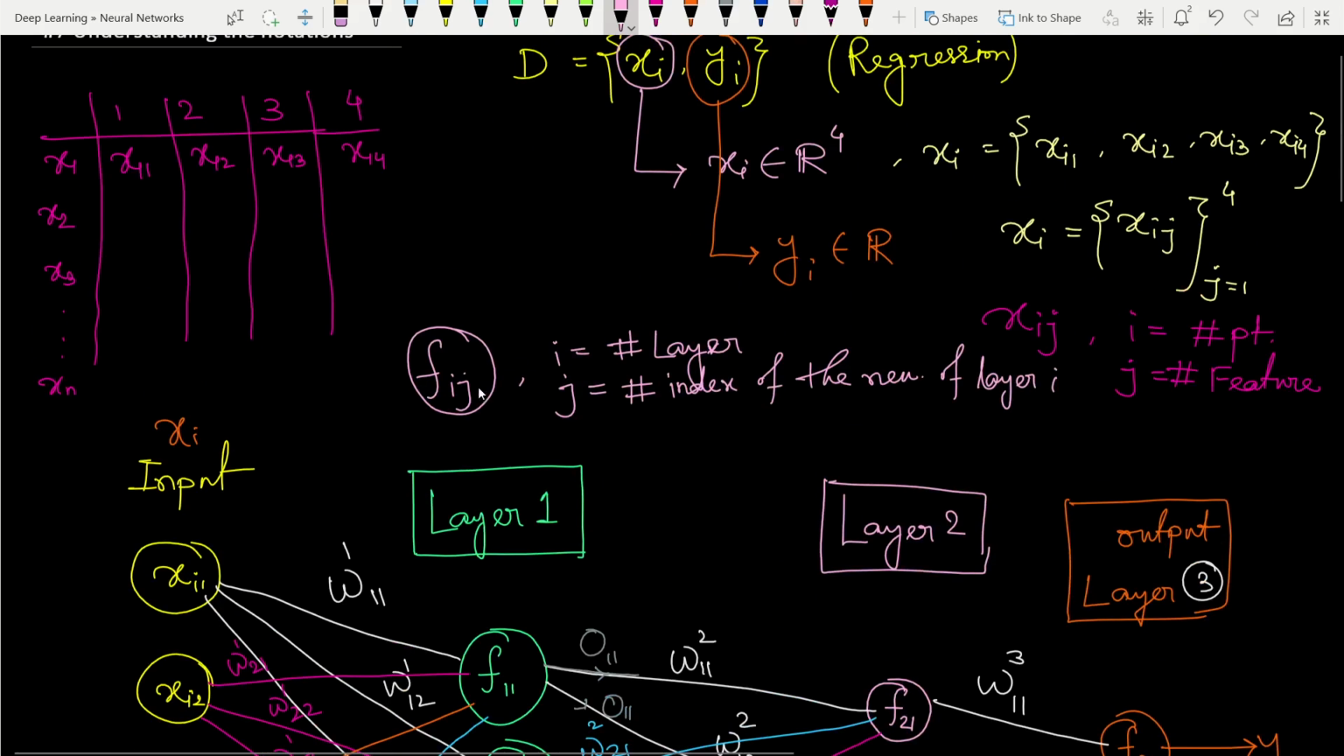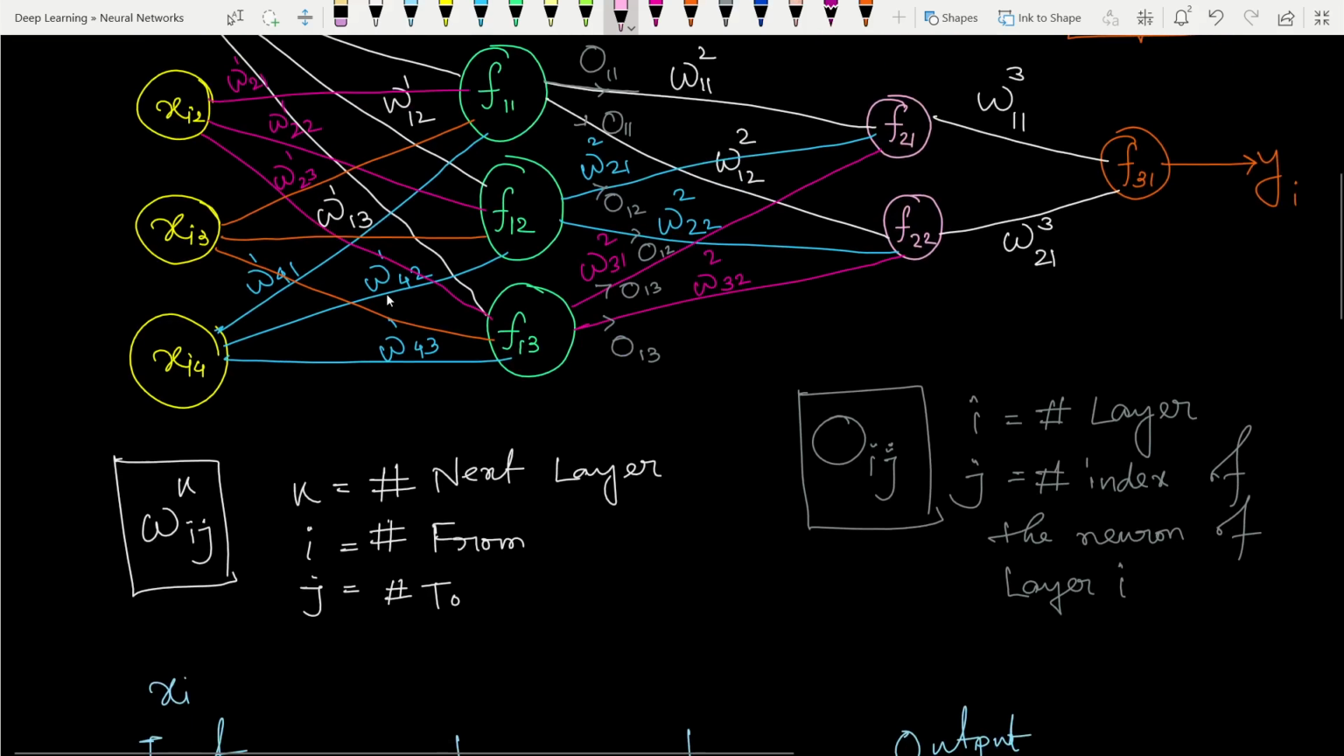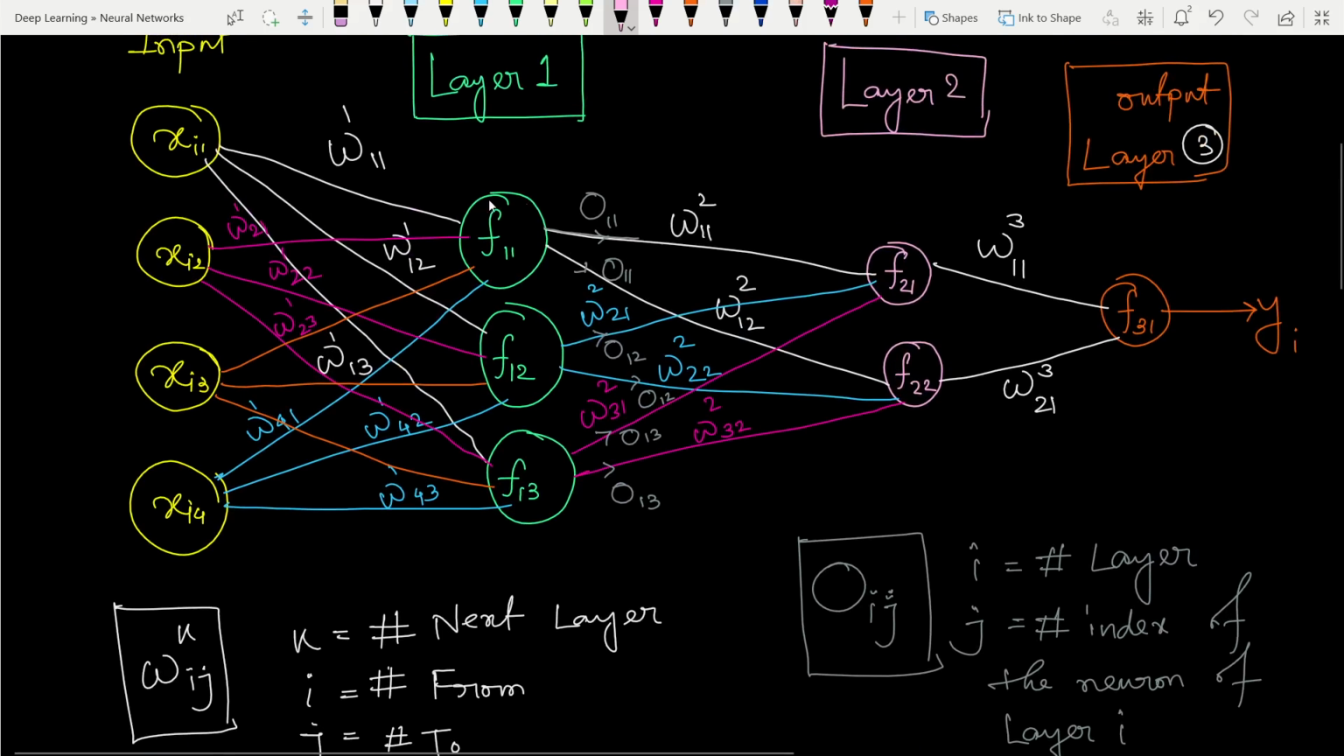Similarly for fij, i denotes the layer number, and j means the index of the neuron in that particular layer. The same thing holds for xij: i means which point we pick up, and j means which feature we pick up. And for oij, the output, it is the same as fij. So i means the layer number, and j means the index of the neuron in that particular layer. And from fij the output goes out from that same cell body. It's a simple thing.